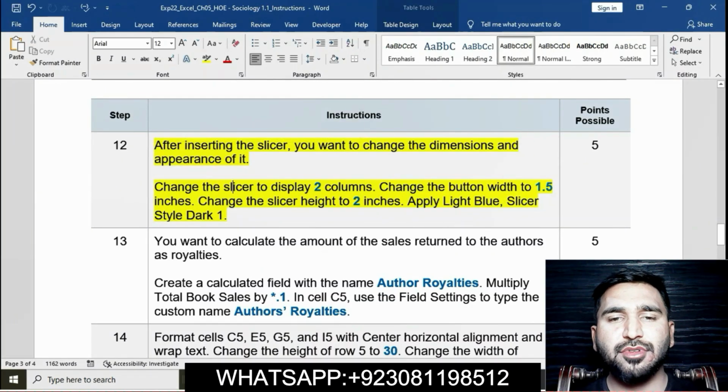Change the slicer to display two columns. Change the button width to 1.5 inches. Change the slicer height to 2 inches. Apply Light Blue Slicer Style Dark 1.